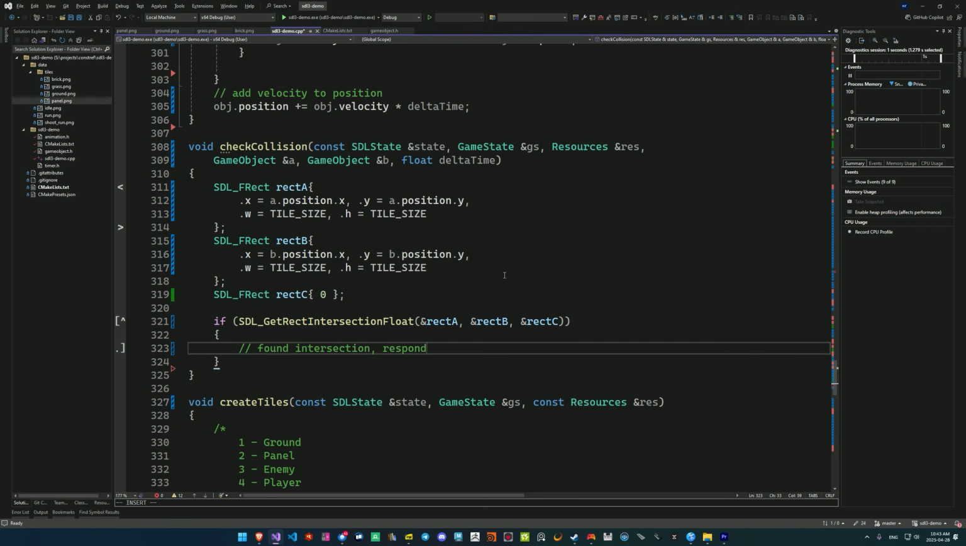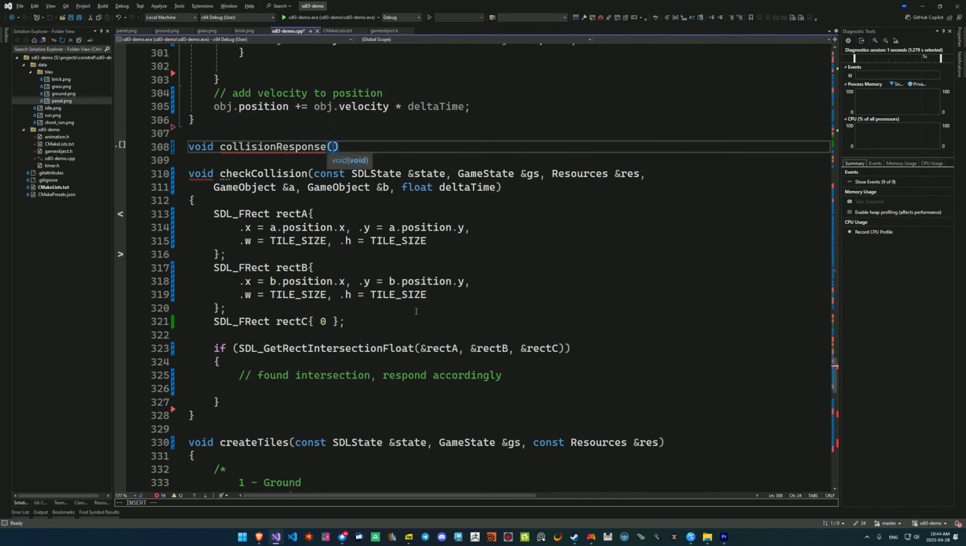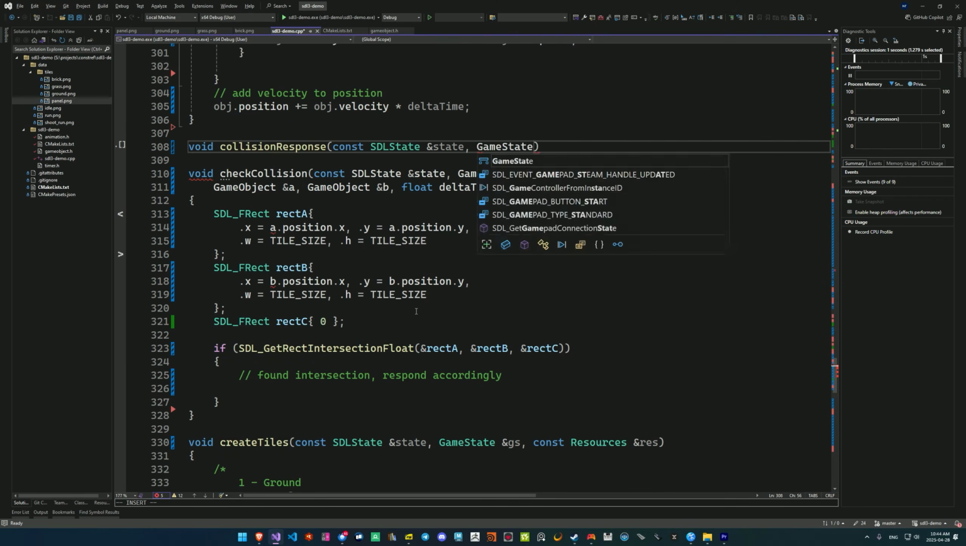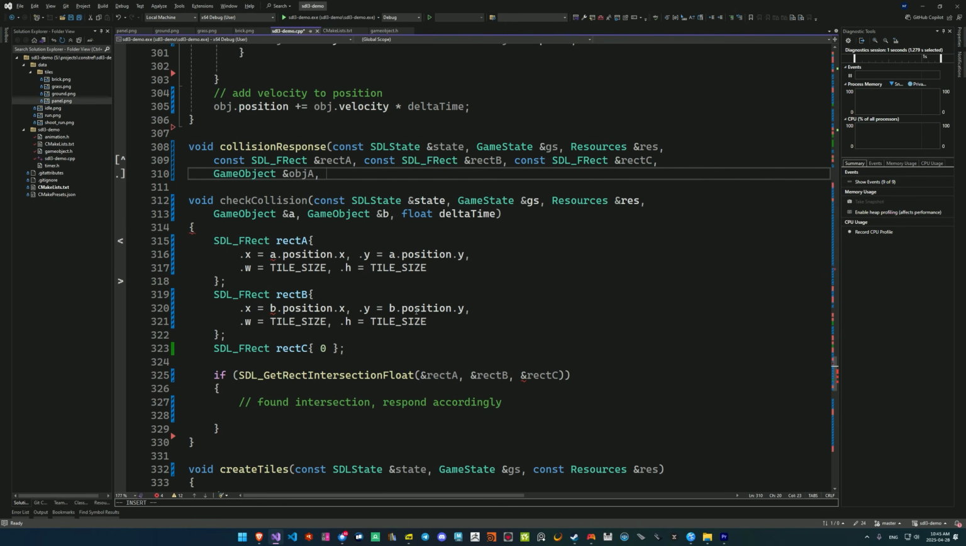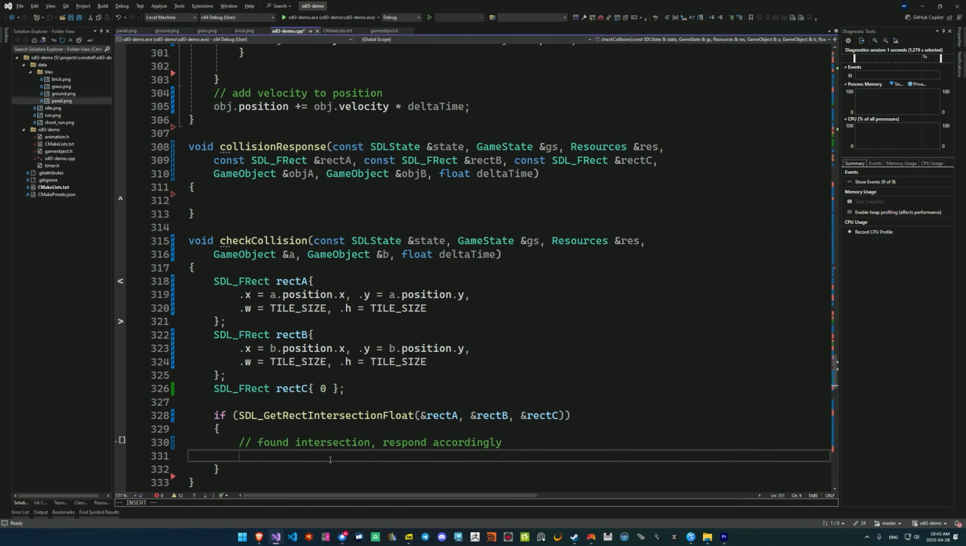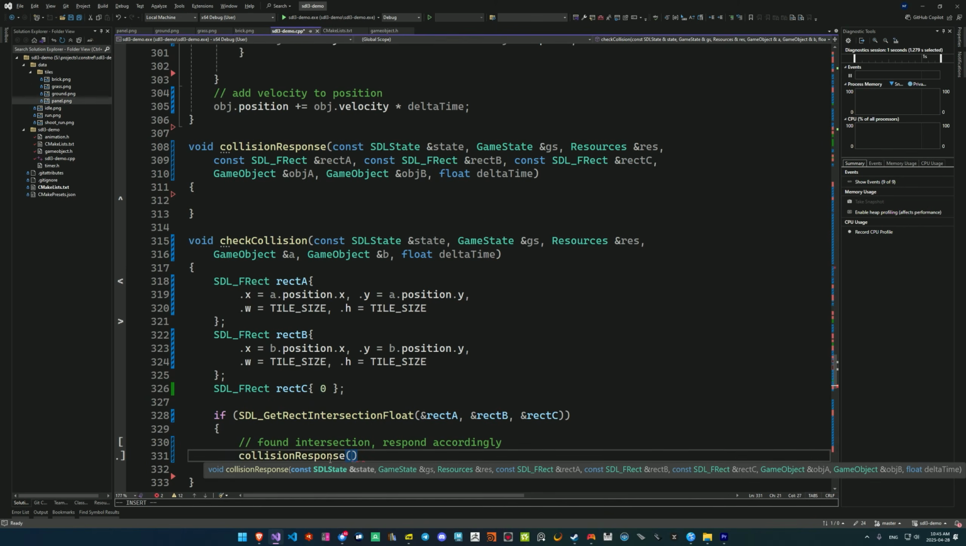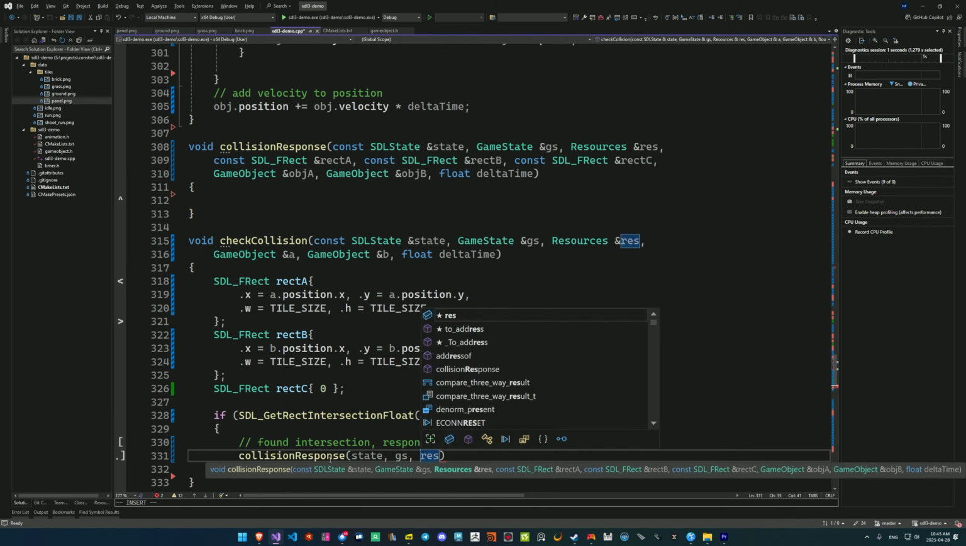In this case, we're going to make our next call, which is our collision response function. It's going to have almost the same parameters as checkCollision, with the inclusion of Rect A, Rect B, and Rect C, which we're going to use to resolve our collisions. Once we call collision response with the appropriate arguments, we're telling our game that two objects have collided.